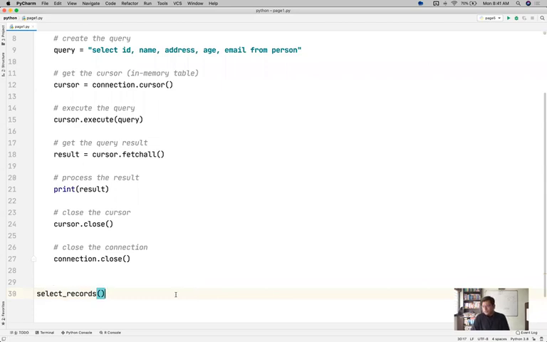Let us see what happens. How do we close the cursor after each query? Yes, whenever you are done with it, not each query, but whenever you are done with the operation, before closing the connection, close the cursor and then close the connection. Let me see what happens.